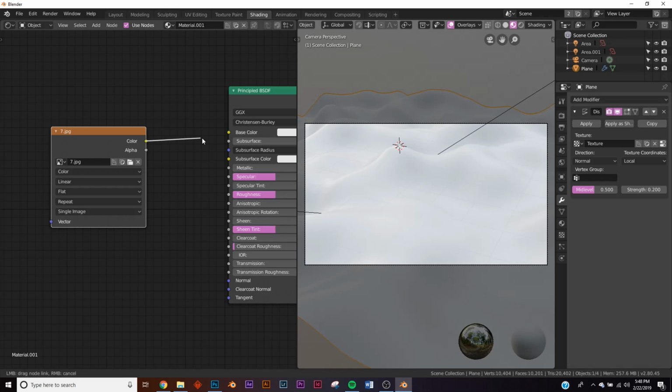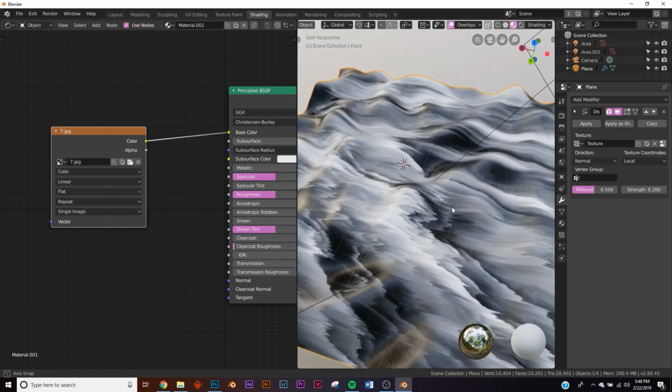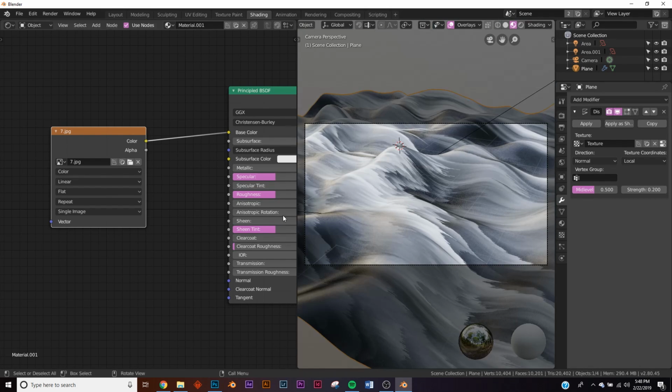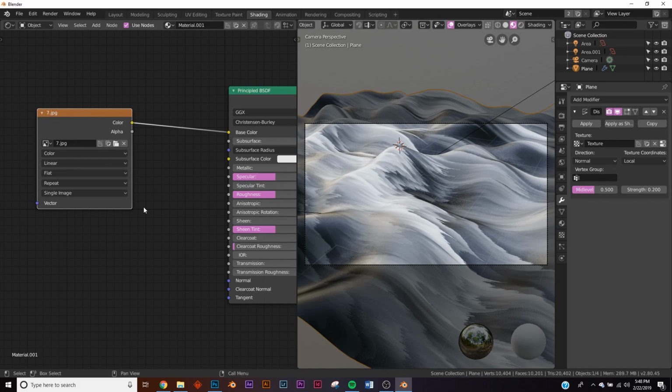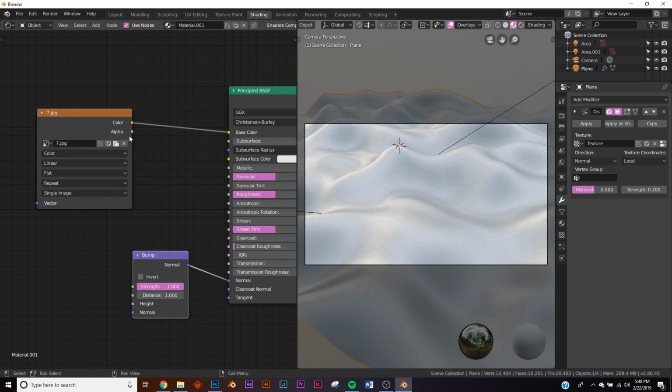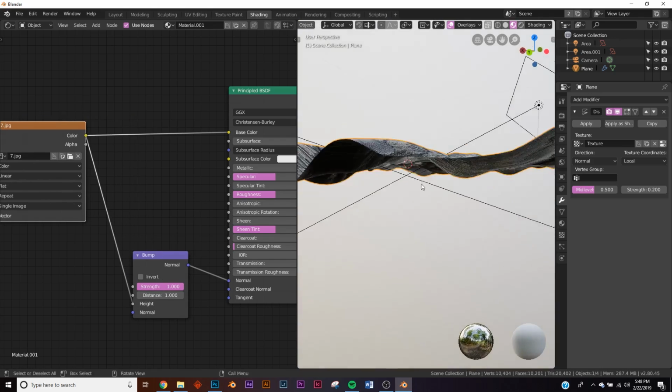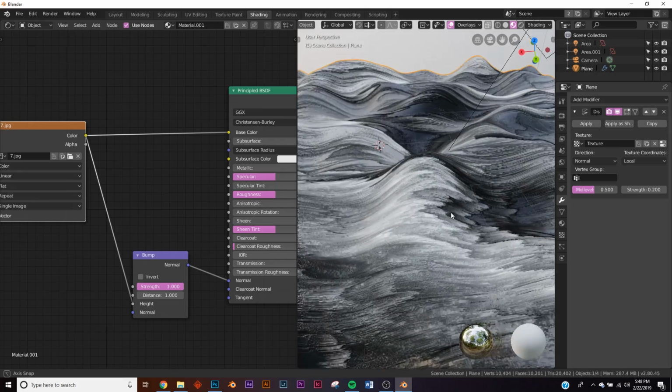And if you just plug it straight into the color, you'll see what we're using. So here it is. And then if you wanna see some bump going on, you'll just type in bump. You'll get a bump node, plug the normal into the normal, and do the color into the height. And so now we have some fun stuff going on.